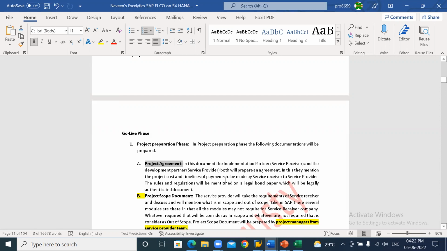Project cost, how much is the project cost, and when they need to pay the amounts: initially how much, after a month how much, after completion of some 50% of the project how much they need to pay. All the timelines of payments to be made by the service receiver to the service provider. And the rules and regulations will be mentioned on a legal bond paper, which will be a legally authenticated document. So on a legal bond paper, they will write everything.